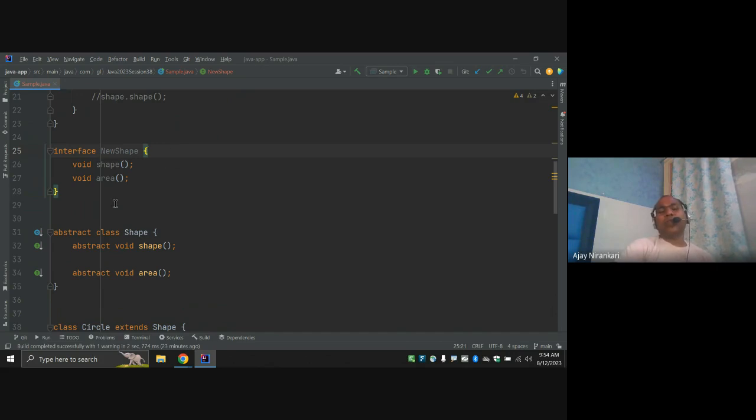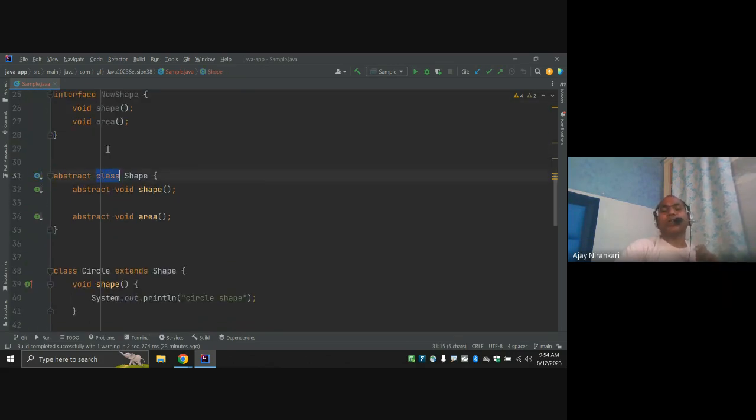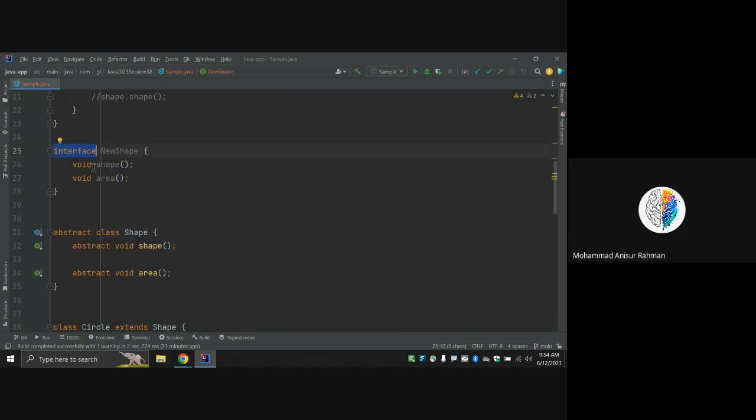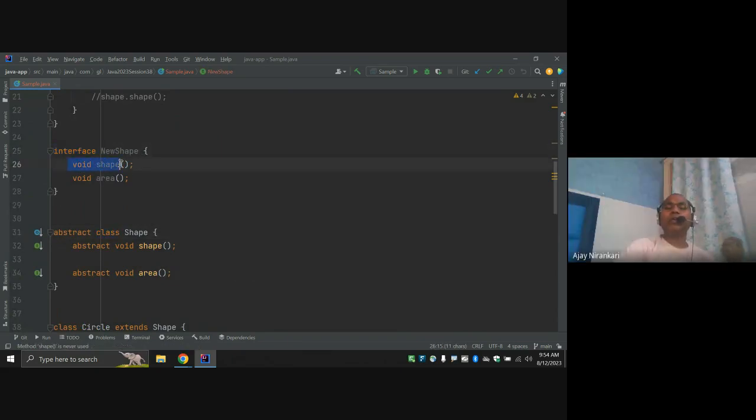So here we cannot use the class keyword. We use another keyword known as interface. Interface means here you only give the method signature. You're not giving the definition. You cannot write it this way. The compiler is unhappy because you said this is an interface. An interface has only incomplete methods, not complete ones. Here it means you are completing the method. So this is the incomplete method.